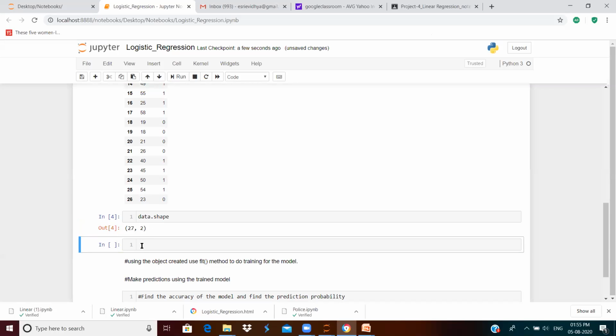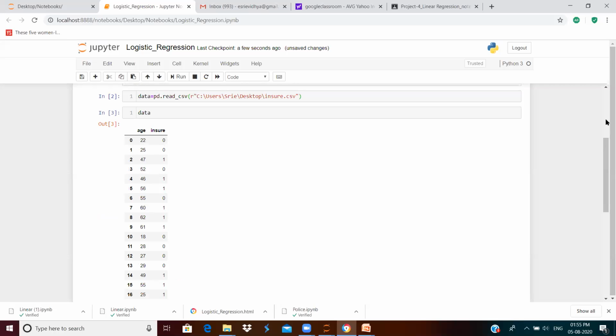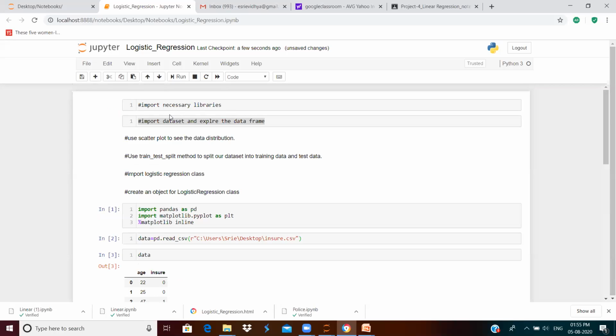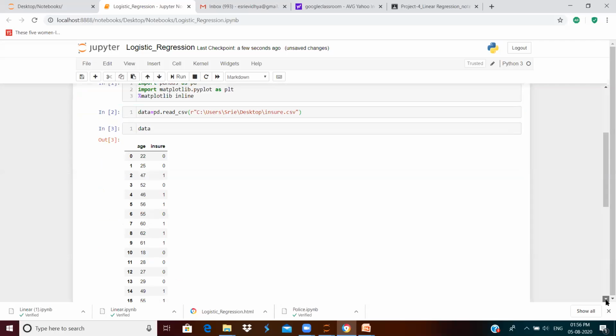Okay. So now the next thing we have to do: we have completed this. We have imported the necessary libraries. We have imported the data set. We have explored the data frame. And now we are going to use the scatter plot to see the data distribution. So how do we do it?